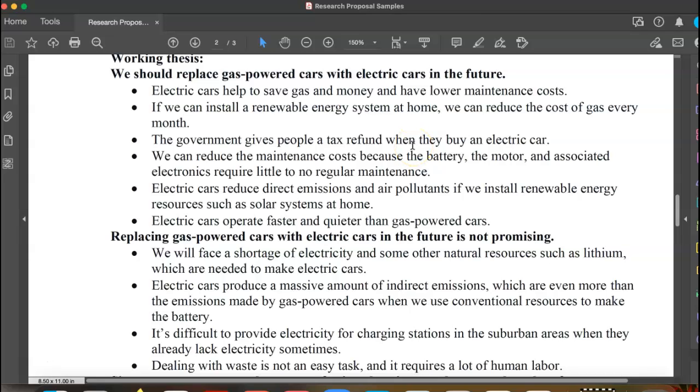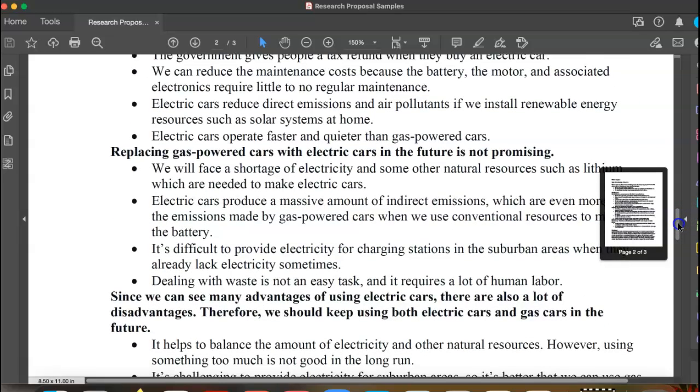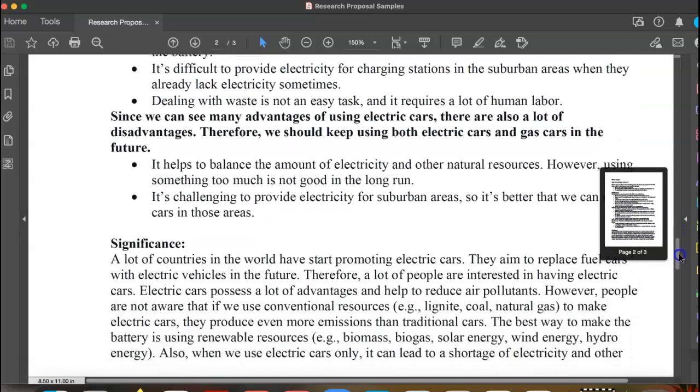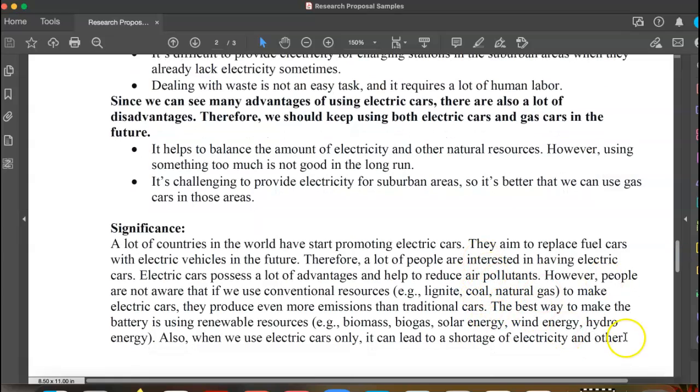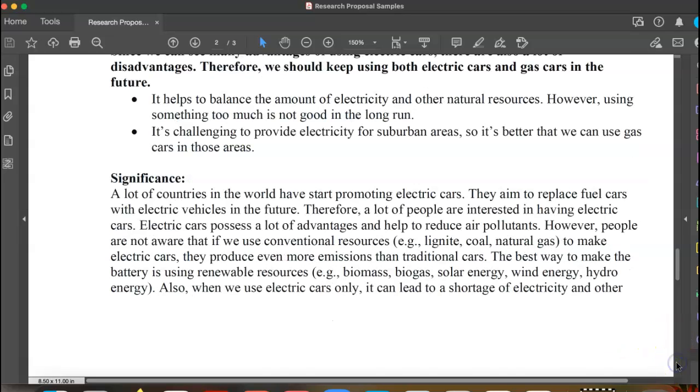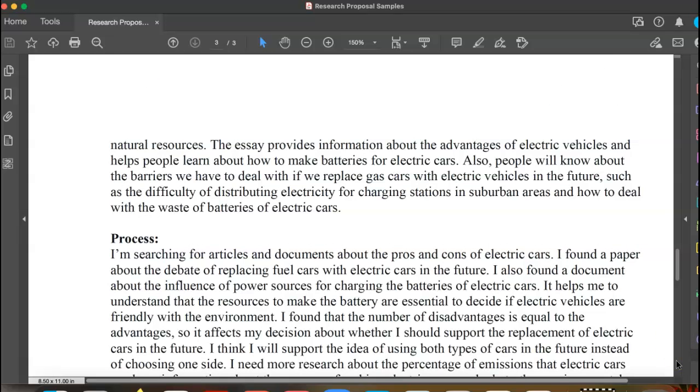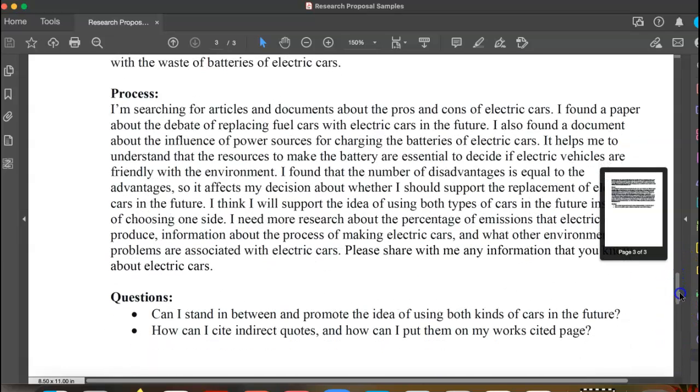If I remember correctly, I think she ended up talking about more than one of these ideas in her essay, just because that's how it seemed to make sense by the time she was done with all her research. But again, this one is a much more detailed proposal than the previous one. Her significance section is a little bit longer, but the previous example was perfectly acceptable also. And then you'll see she has a pretty long process section, and she kind of hit a question at the end of her process section.